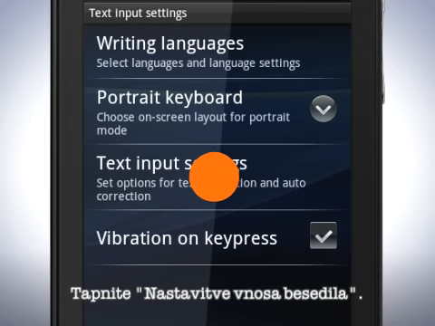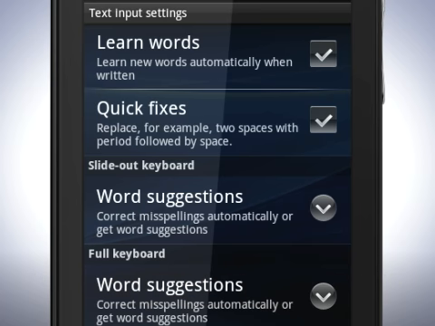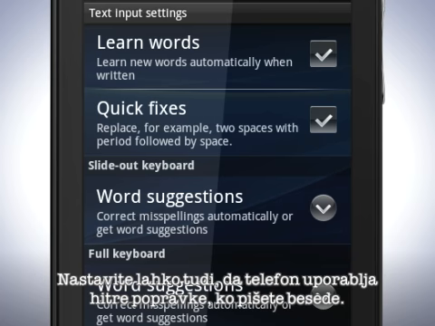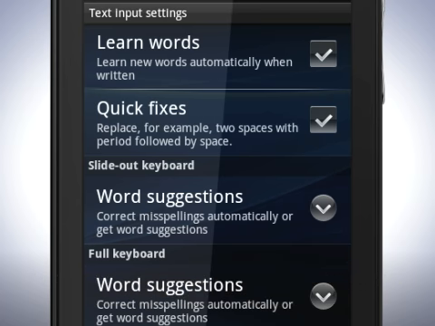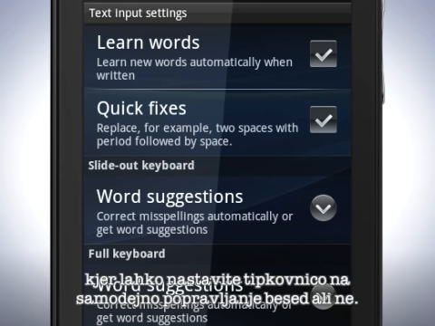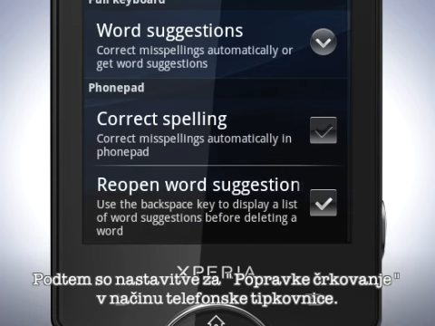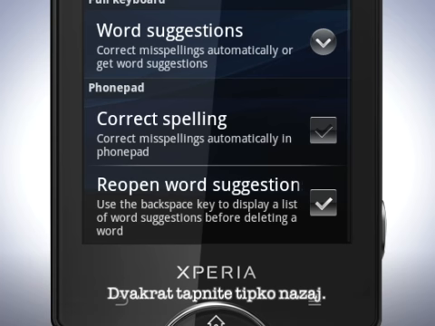Tap Text input settings. Here you can set the phone to learn new words automatically when you write them. You can also set the phone to use quick fixes when you write words. You also have settings for word suggestions in the full keyboard, where you can set the keyboard to auto-correct words or not. Underneath it is a setting for correct spelling in the phone pad mode. Tap the back key twice.